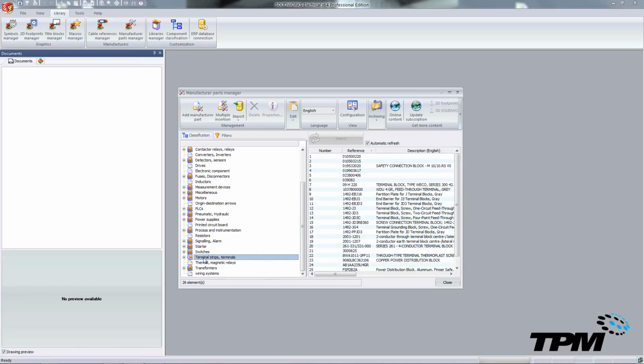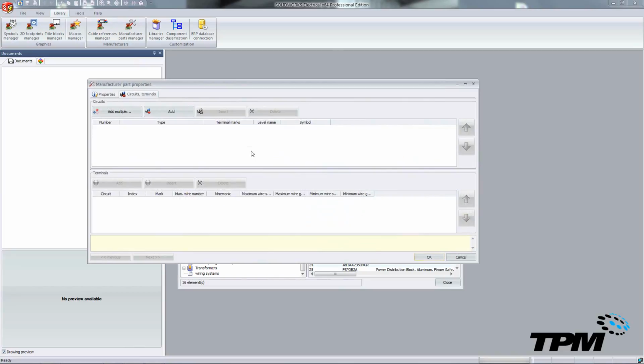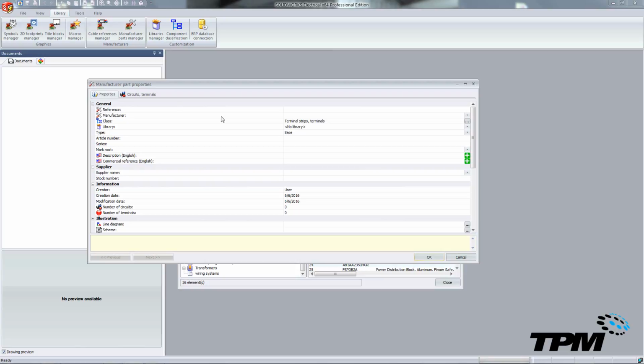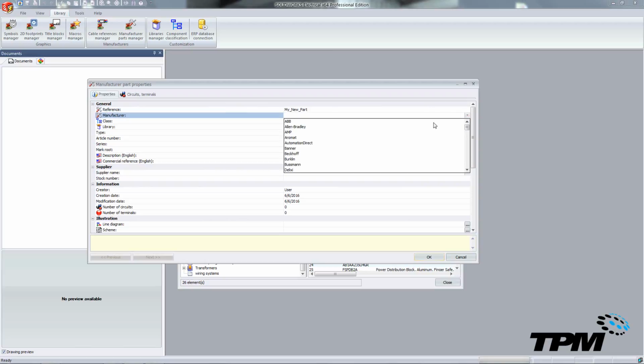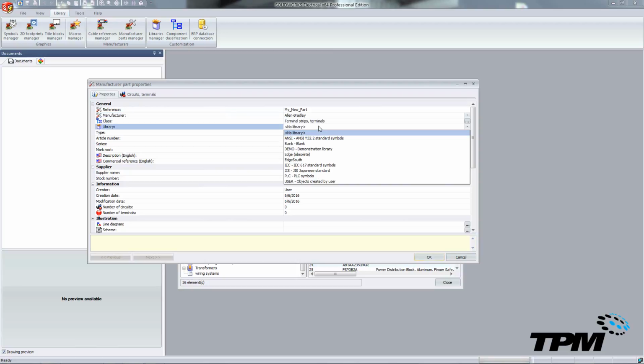Here I'll select the classification for the library where I want to add my manufacturing part. Select the add manufacturing part, and I always spend a little time making sure everyone understands how to properly fill out these properties, as a simple mistake in this dialog can make it nearly impossible for you to locate what you've just created. And we run into that from time to time. So please pay attention to where you are placing your information.